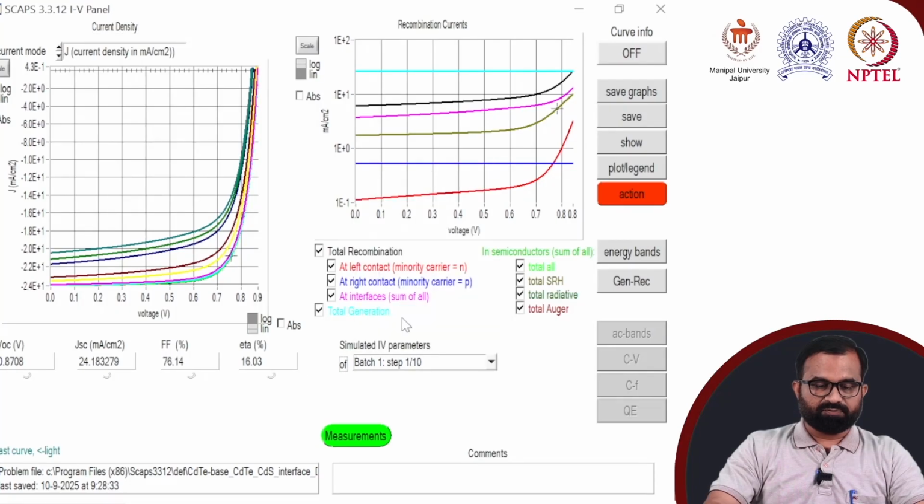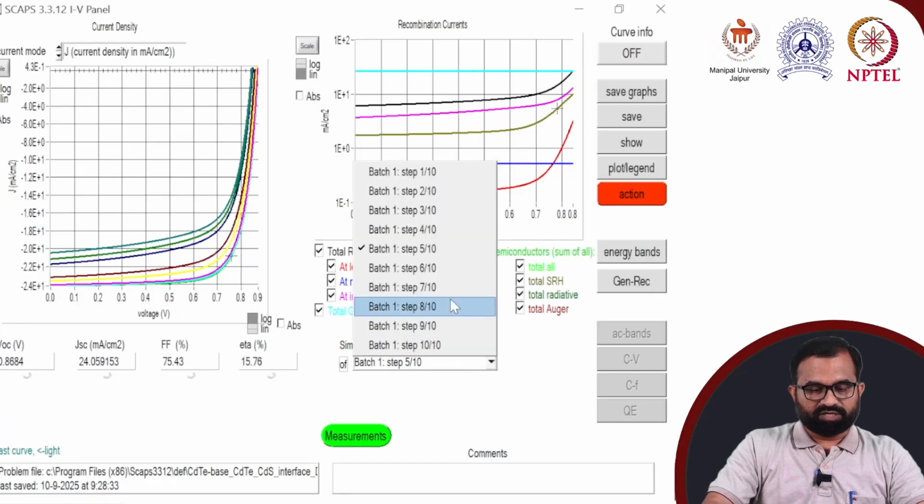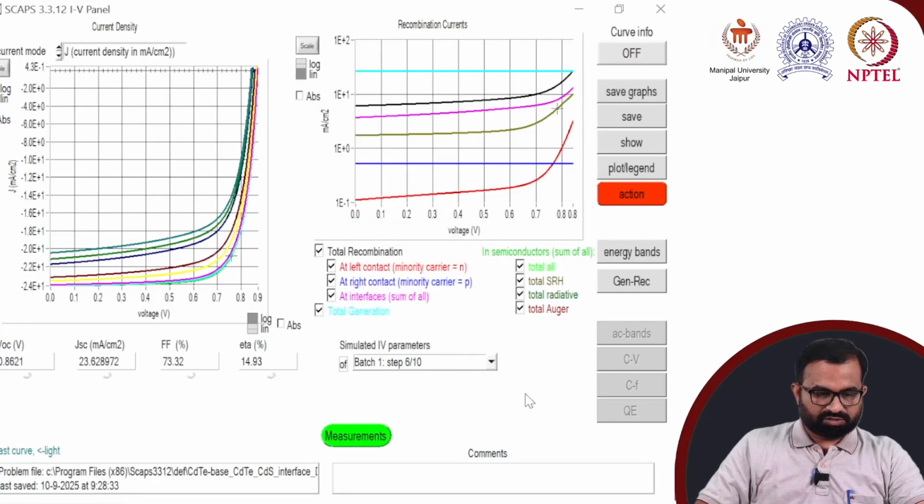So let us see one by one. When the interface defect density is very low, in the order of 10 to the power 10 per centimeter square, we can see that the VOC is maximum. In each step there is a variation in the VOC, and you can easily realize it in this area. Now I am varying, you can just focus on this area. By changing the steps, you can see that there is a variation in the VOC.